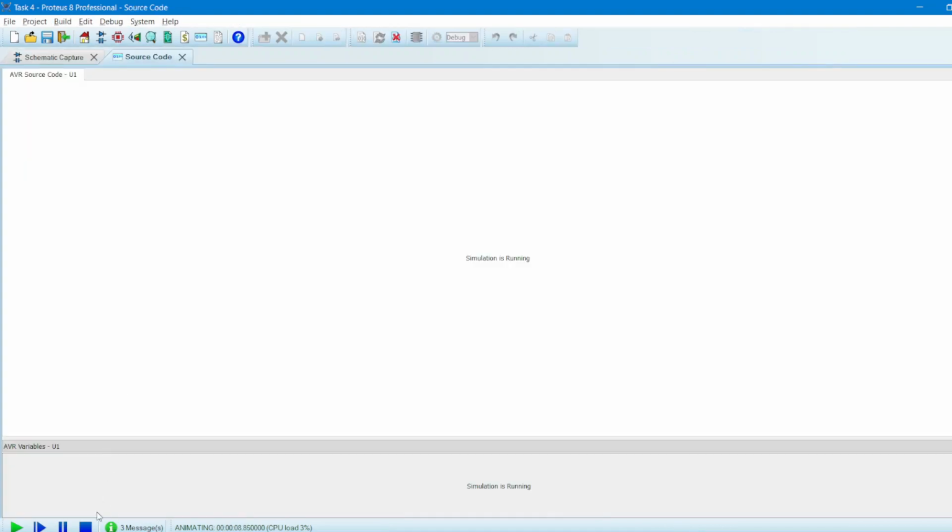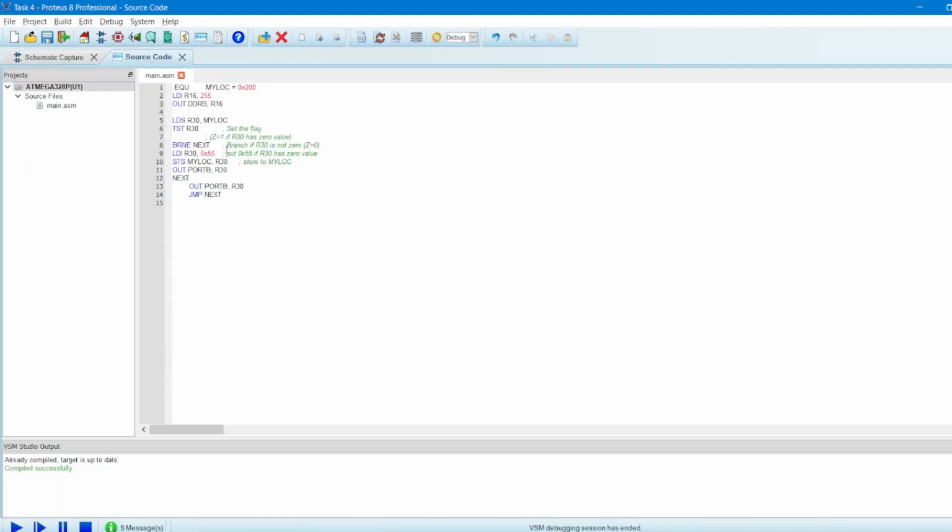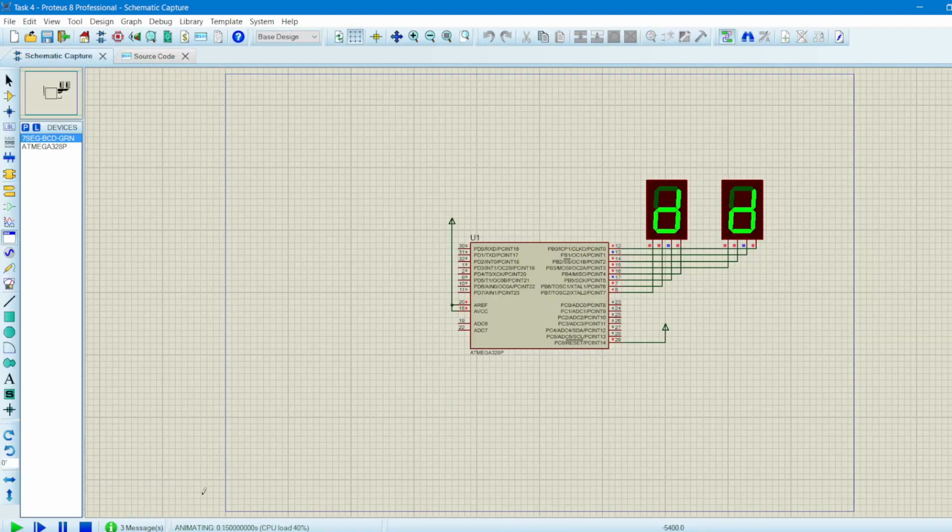Now, if I go back to my source code and change this value to something else, let's say I want to change it to double D. Now, if I compile it again, I can see that it is displaying a value of double D this time. So our example is working correctly.